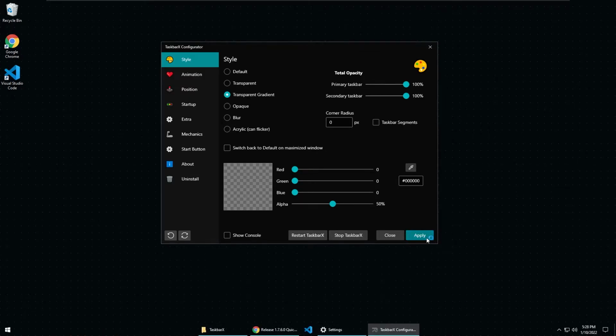There's transparent gradient, which honestly I don't really know what it does, because every time I try running it, it just ends up black, so I don't know if that's a bug or if there's some setting I'm not aware about.